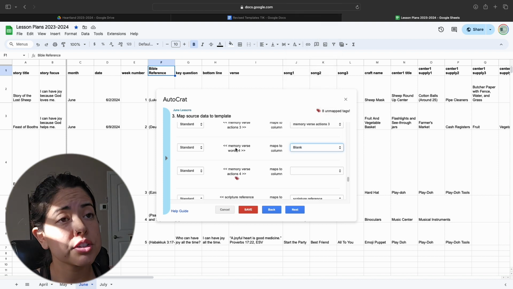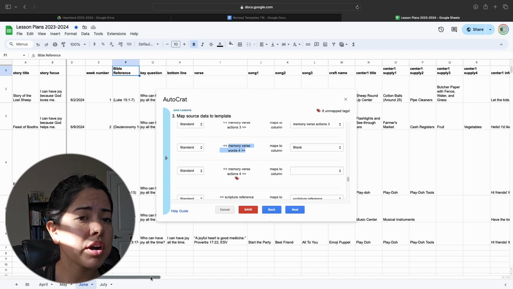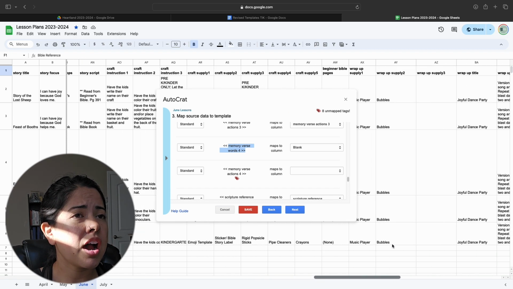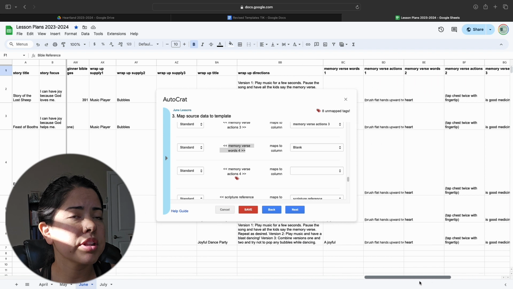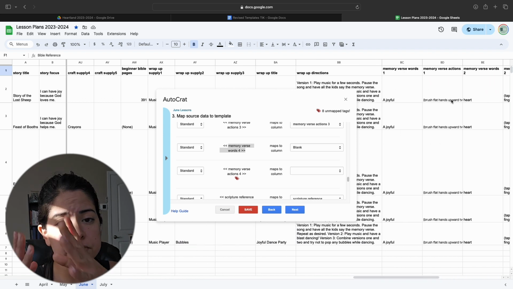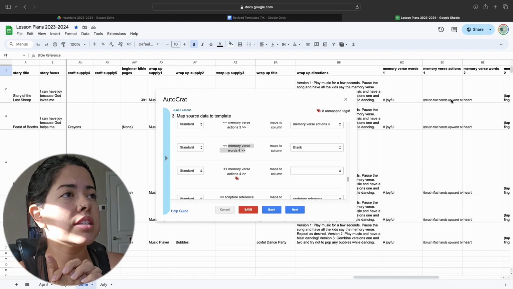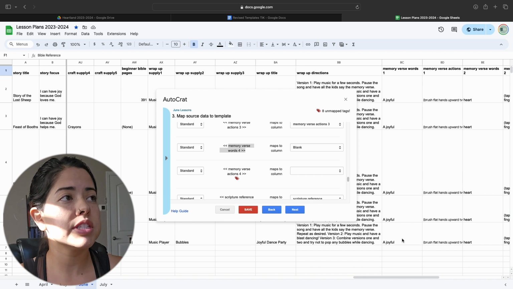All right, real quick, I gotta show you this one. So it says memory verse words 4. The reason why that's not popping up is I actually don't have a memory verse words 4 over here. So I separate the memory verse how I want it to look. I have the words and then the hand motion with it. So where it says memory verse words, I have the words and the actions, the hand motion separate from that.